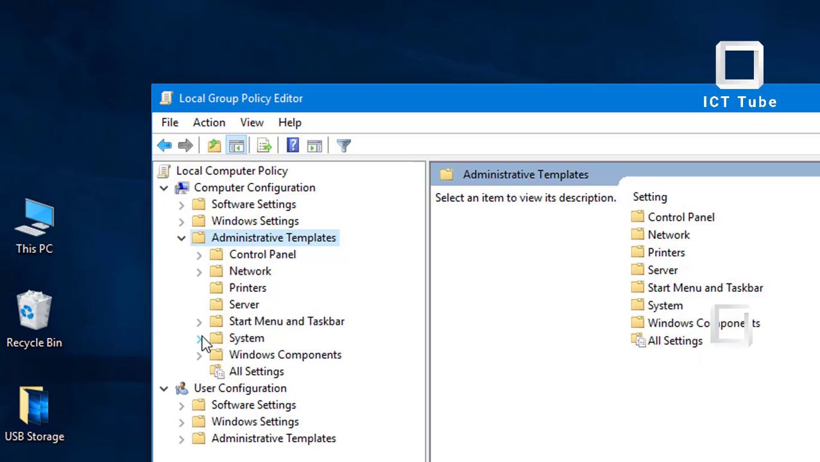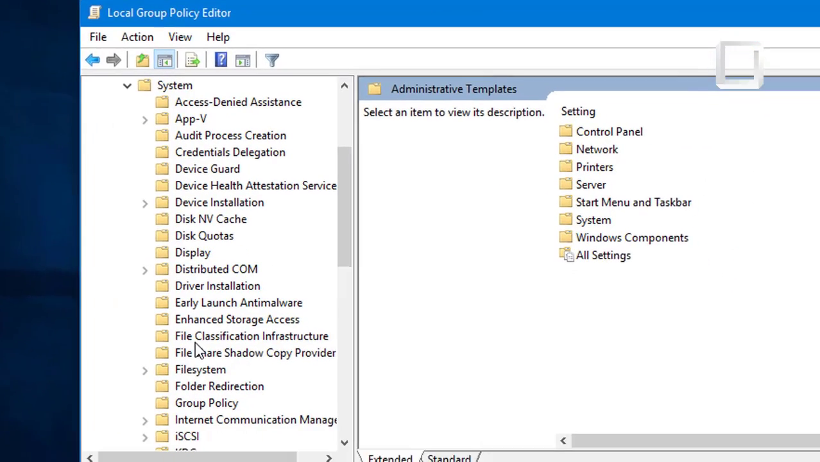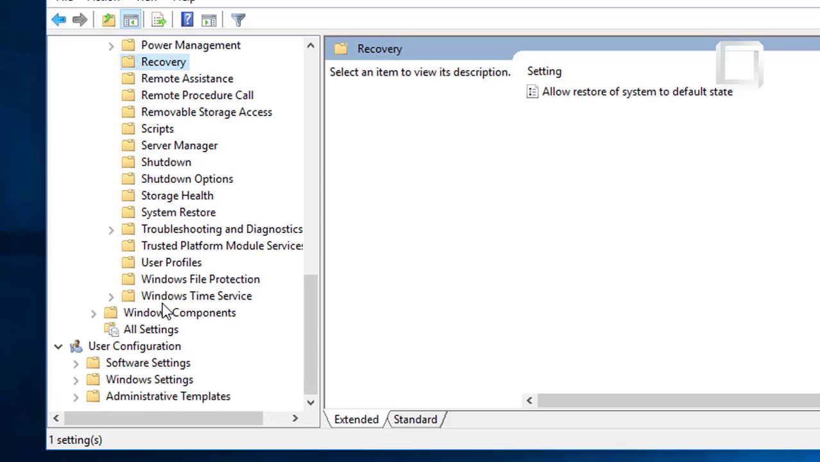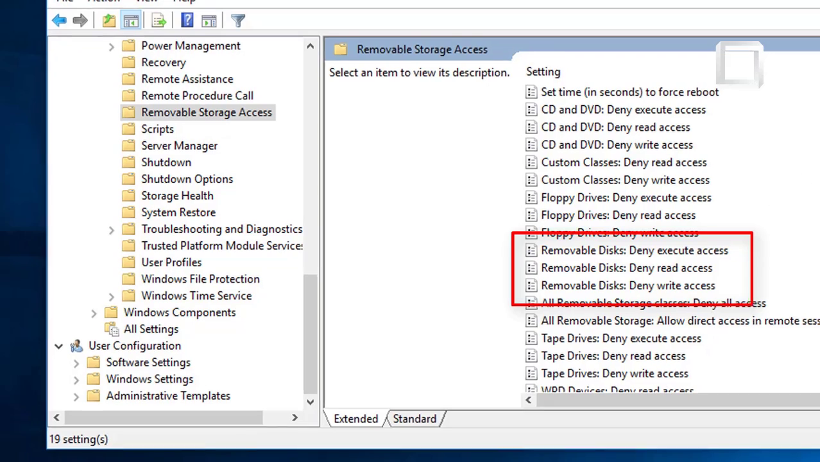Select and go to System, and from this System menu, you have to select Removable Storage Access. This is the main option to disable your pen drive or to control access of your pen drive. Select this one. After selecting this, you will get these three options: removable disk deny execute access, deny read access, and deny write access. It's not configured, so we'll configure it.